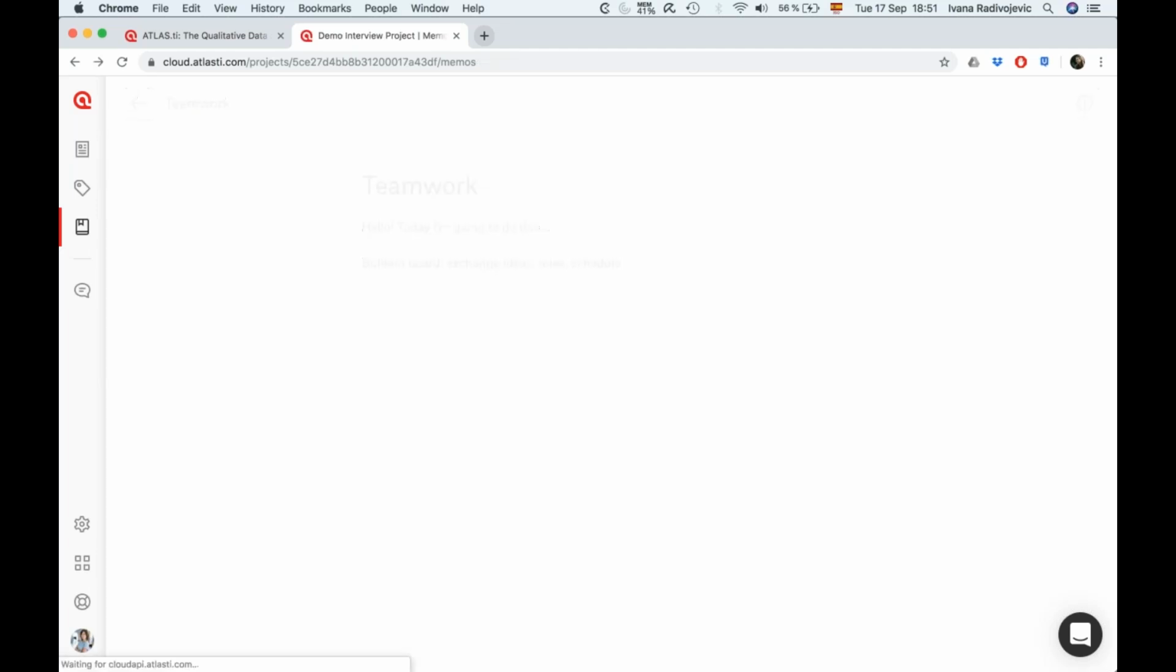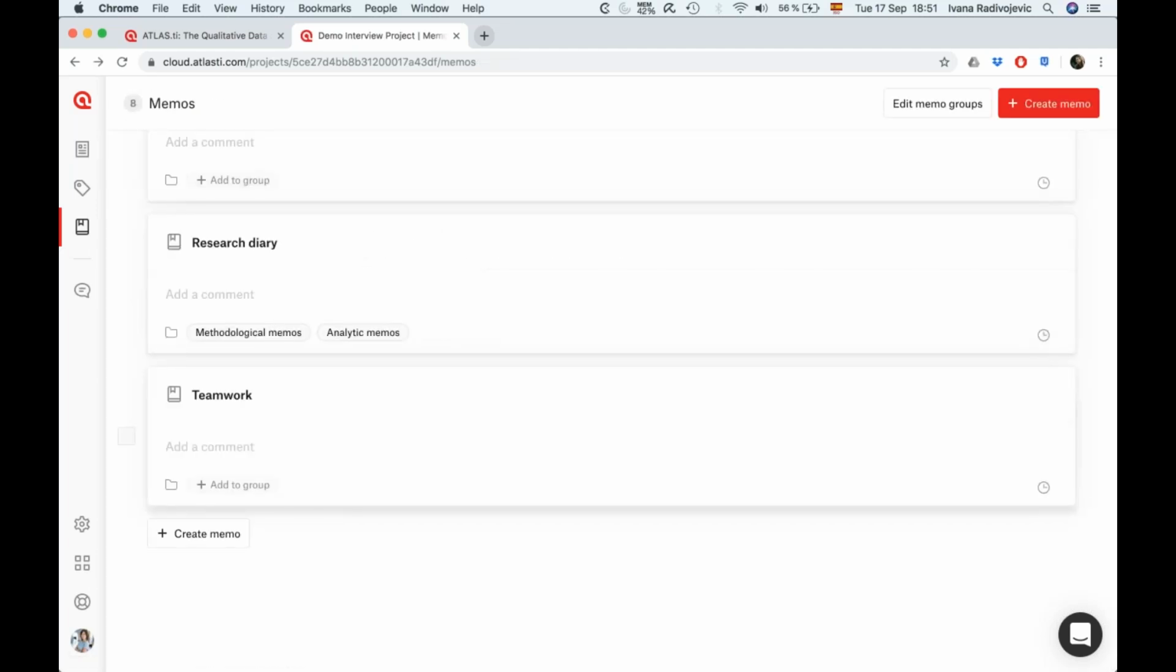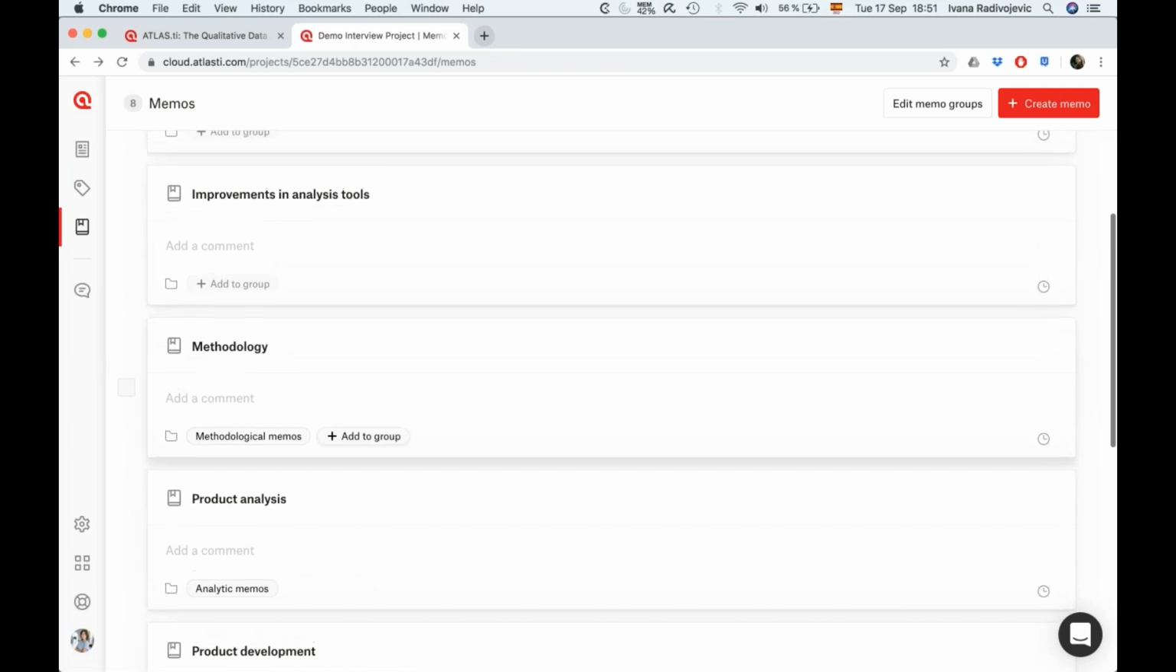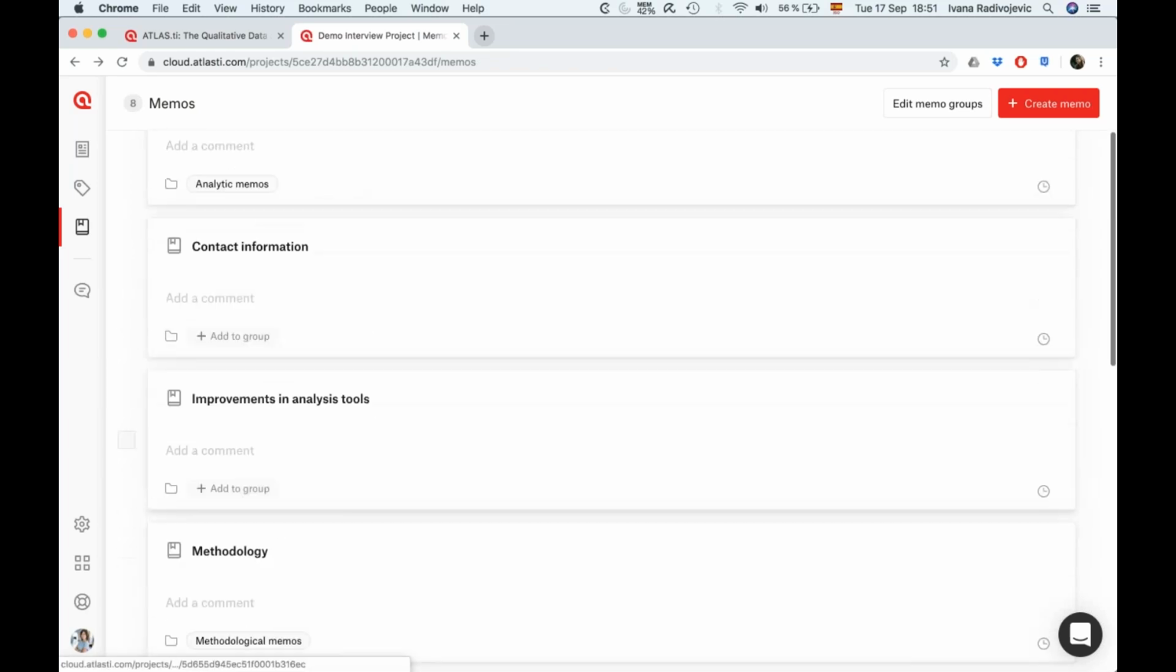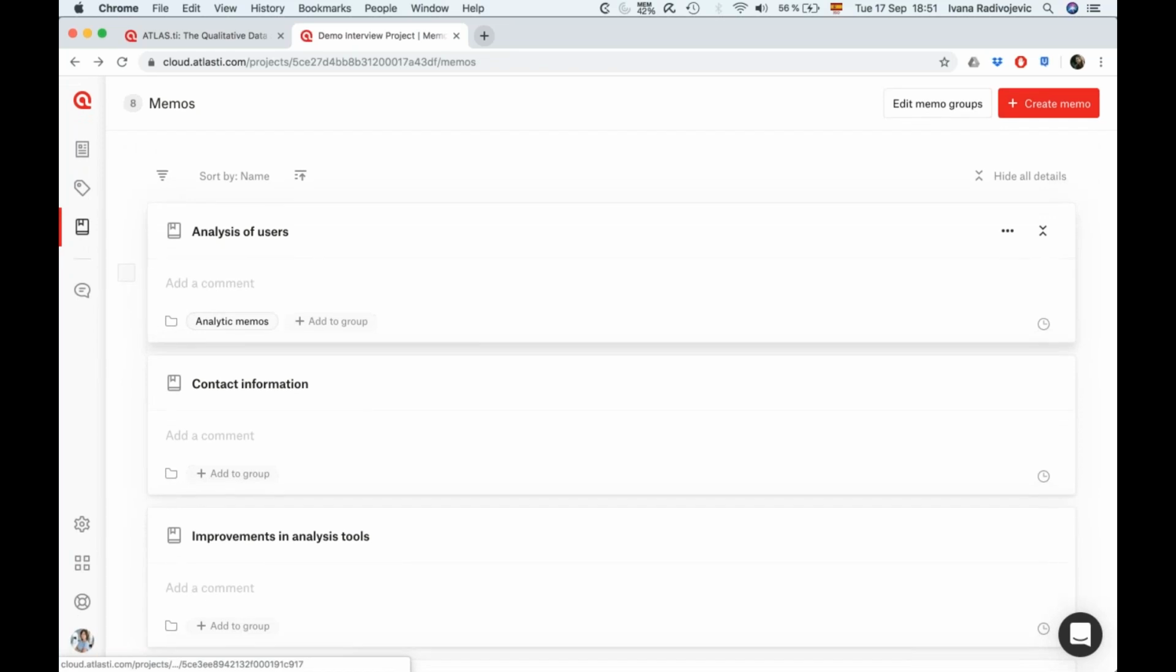So you can use memos as much for actually analyzing the data as well as just for the logistics and keeping track of your projects, just like keeping a research diary or a list of the tasks that you have to do every time. Of course, you can create as many memos as you want, so definitely I encourage you to take advantage and be creative with how you can use the memos to help with your analysis here.